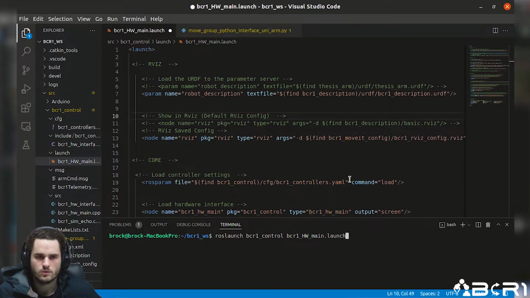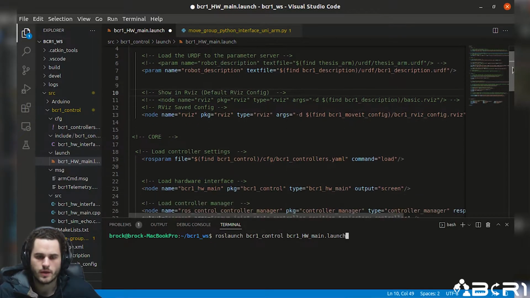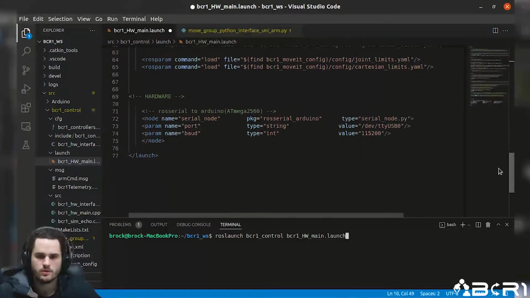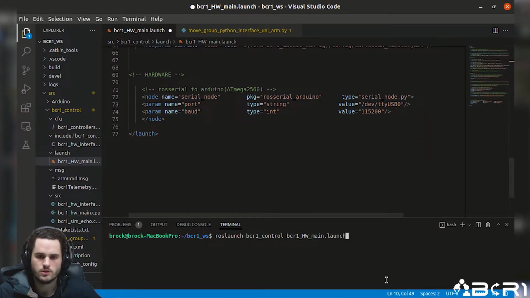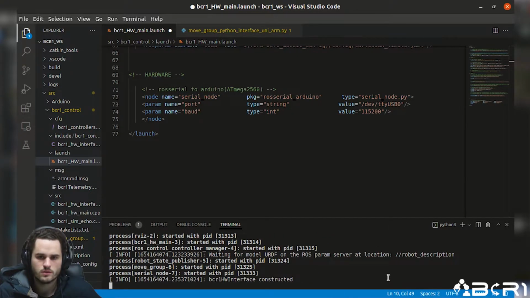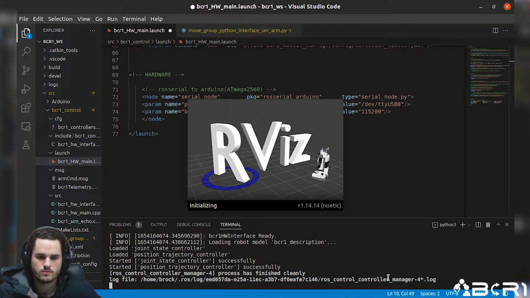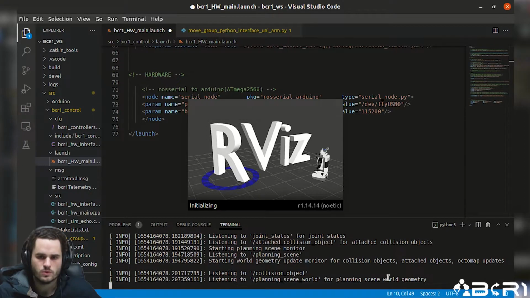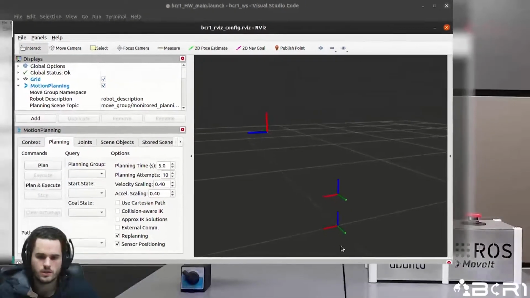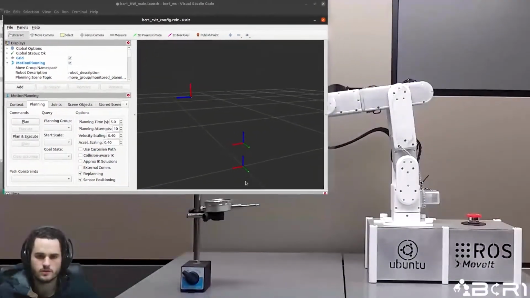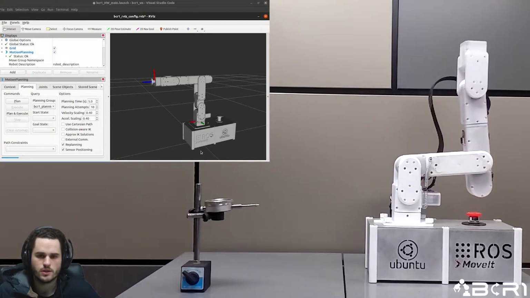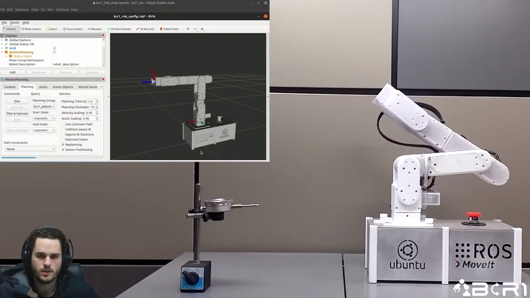So we're going to start off by launching the BCR1 hardware main.launch file. This contains all the launch parameters for the necessary nodes and to initiate the connection with the robot. This also will launch the RViz simulation environment, where you can see the robot state will be loaded in. We'll now initialize power to the motors, and you'll see the robot will go through a homing routine.